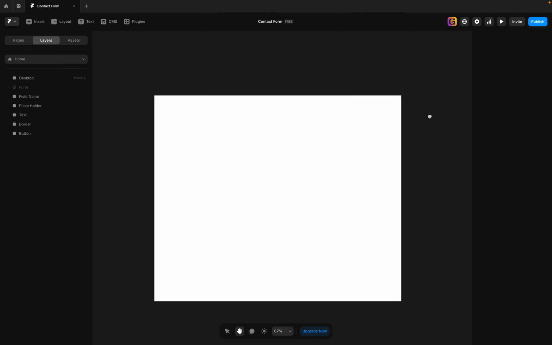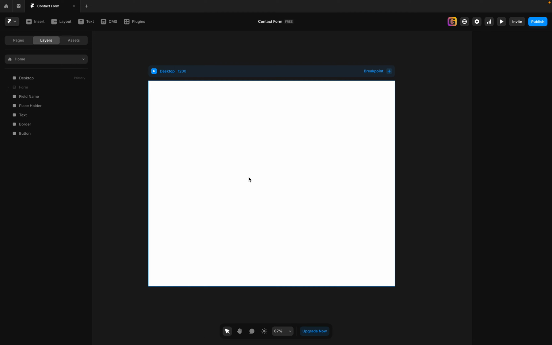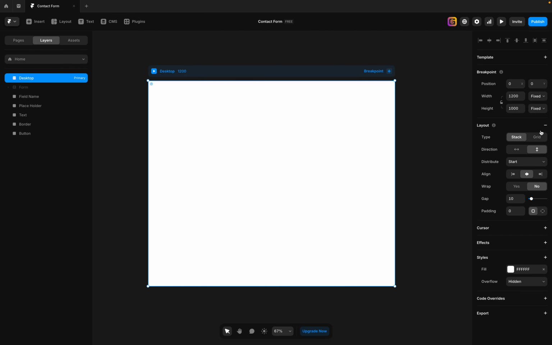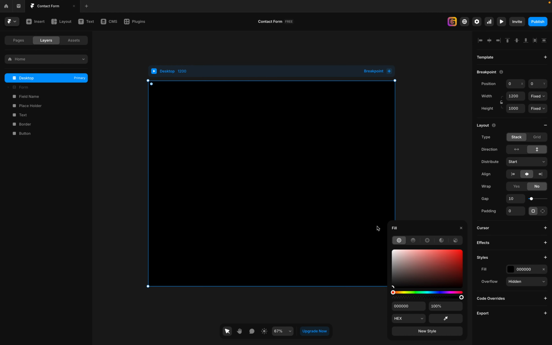Welcome back to Gemini Studio, and in this video we're going to create a contact form. So first thing we're going to do is select this desktop frame. We are going to convert that into a stack by clicking this plus button. Now we're going to click on fill. We're going to change the color to black.